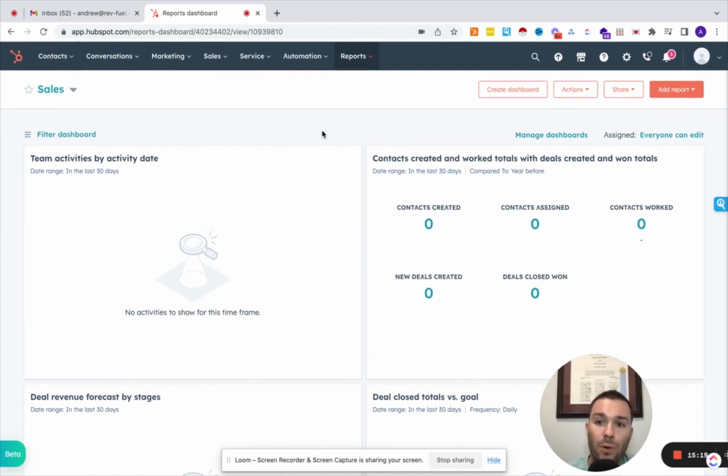But that's really about it. That is a good overview in terms of setting up the sales side of HubSpot for the free version. In another video, we'll go ahead and cover the marketing side, and then we'll probably go ahead and cover the service side as well.